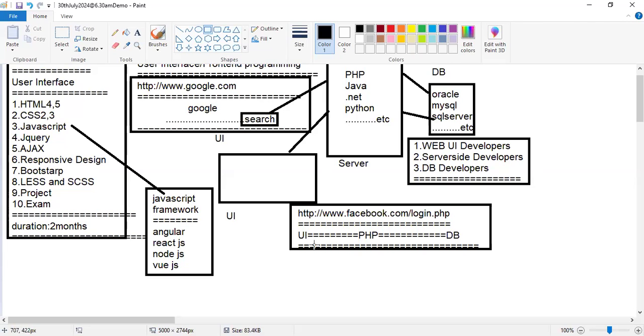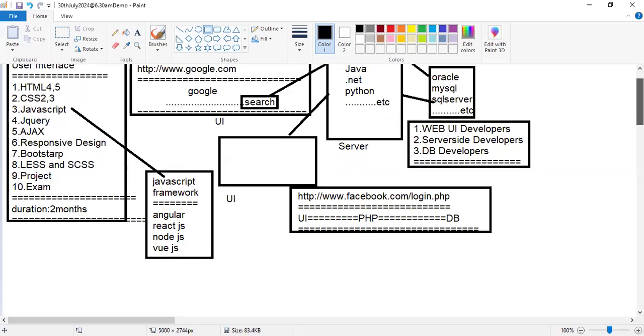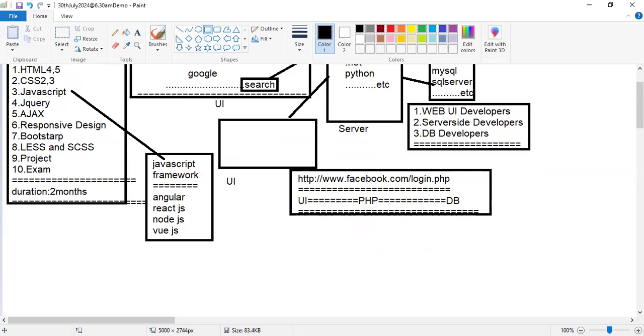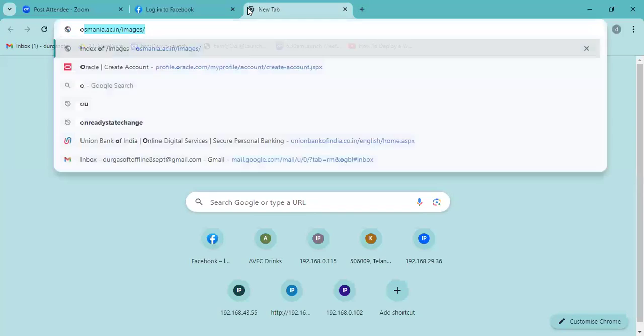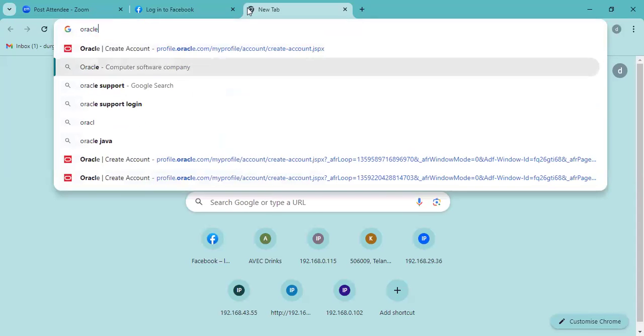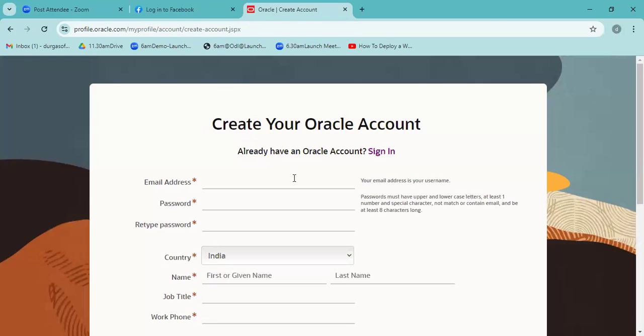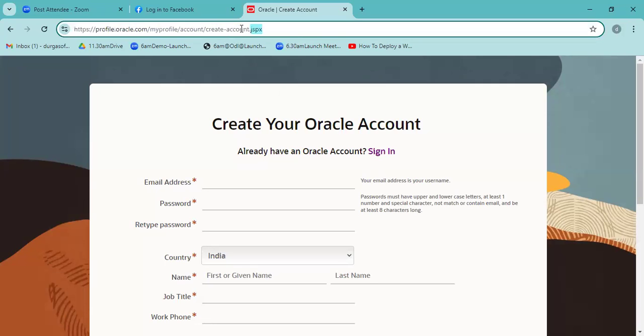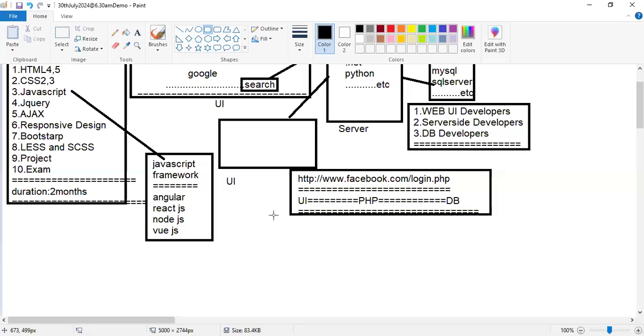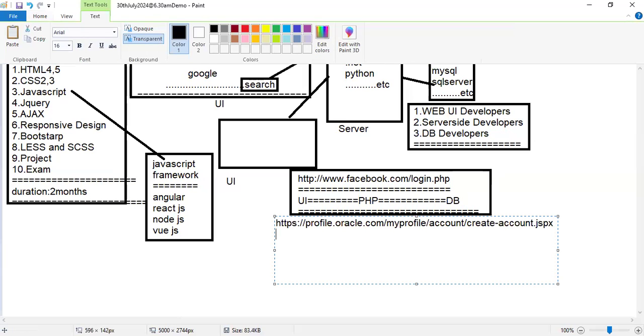UI, user interface, I can submit my data to server pages like this. Now you can see, if you enter the Oracle create account page, the Oracle website is interacting with a JSP page. After submitting your data, it will redirect to a Java location. This is a JSP Java page. So this URL is our front-end programming only, but it is interacting with the server program, that is a Java page.